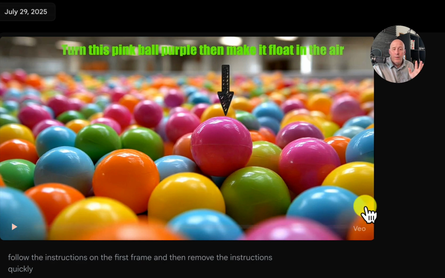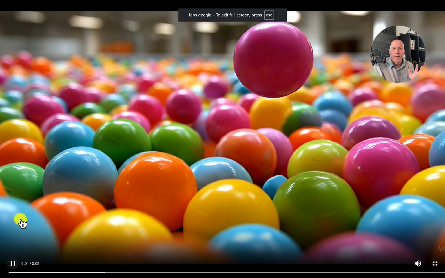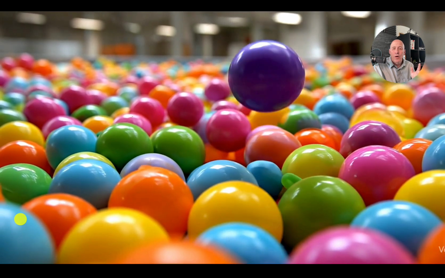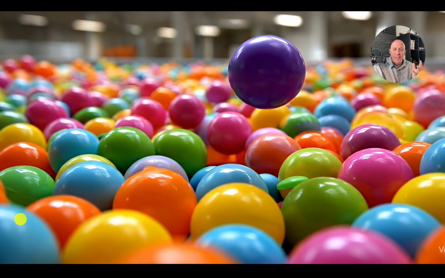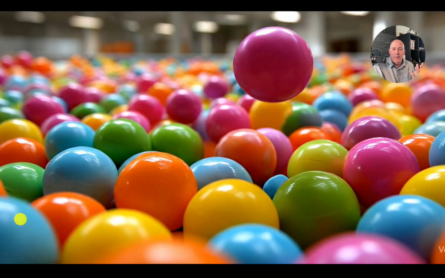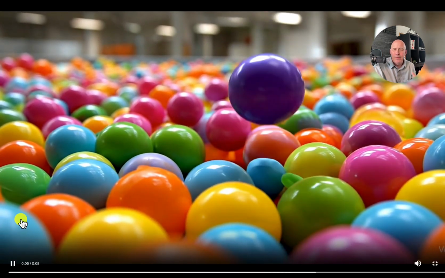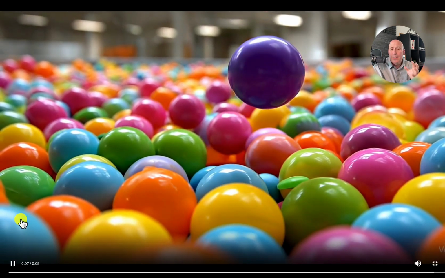Okay, so the question is, turning this ball purple, then make it float in the air. Will it work? Let's take a look. And there we go. And there it is, purple. Look at that. So it took the ball that I selected and it did what I wanted to do. I wanted it to turn purple ahead of time, but these are things you can adjust within prompts.